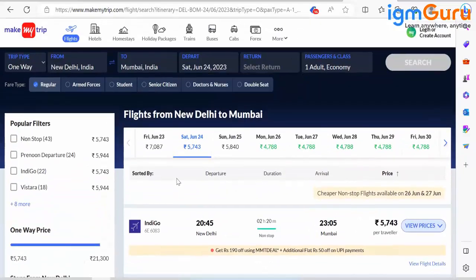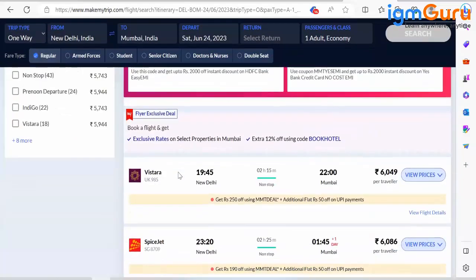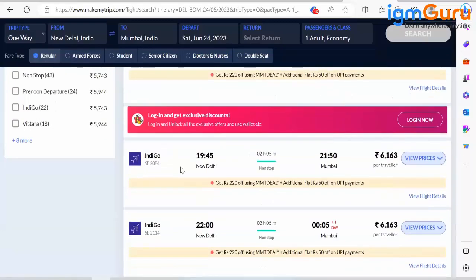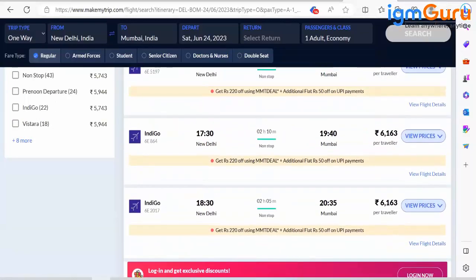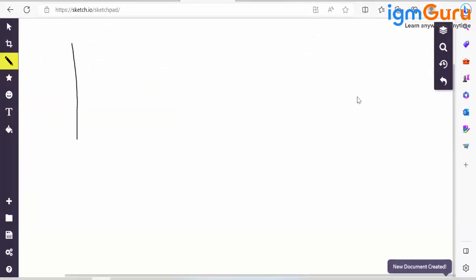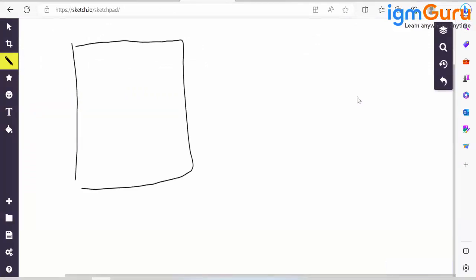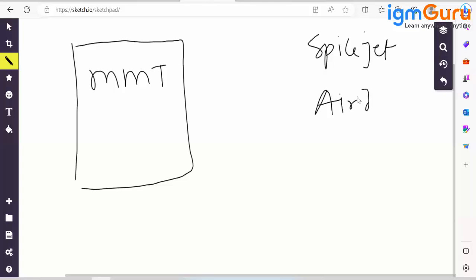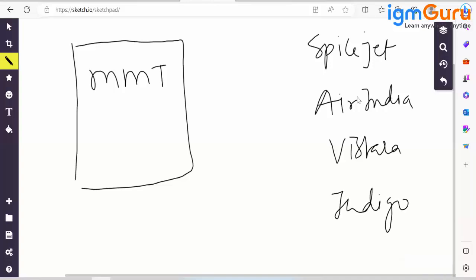You see here, we are getting Indigo, Vistara, Air India, SpiceJet, Indigo. So let's have a look at it. We have a business, and this business is MMT. Now what are these guys doing? There are vendors here: a vendor called SpiceJet, a vendor called Air India, a vendor called Vistara, a vendor called Indigo. These are vendors.